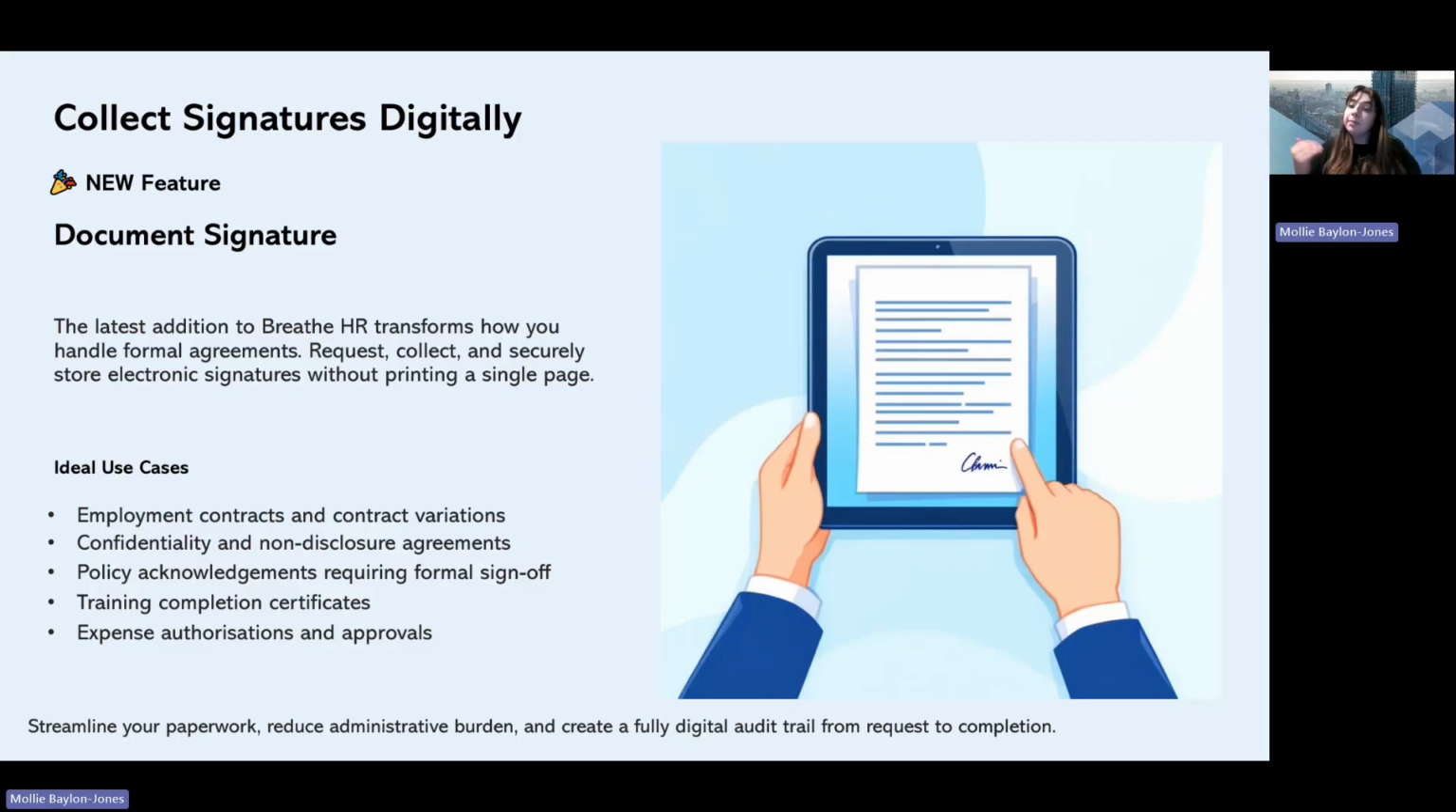Breathe will send out automated emails to the employee when they haven't signed it. So the ideal use cases are employment contracts, confidentiality and NDAs, policy acknowledgements, and training completion certificates. You can send them all on Breathe, get the signatures back on Breathe, and it's just saved there. Then once you've sent it, you don't have to do anything.